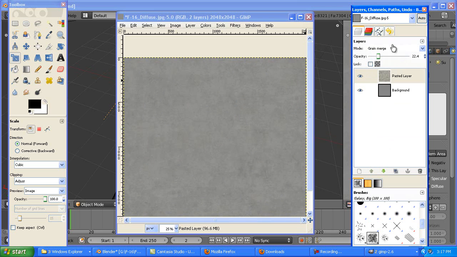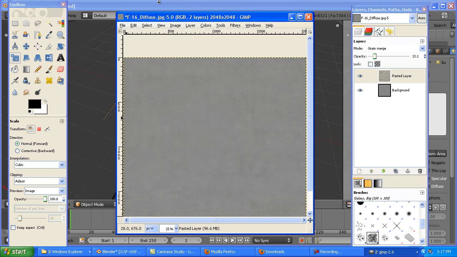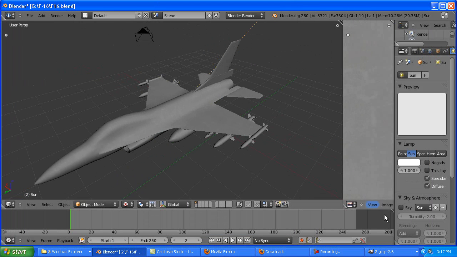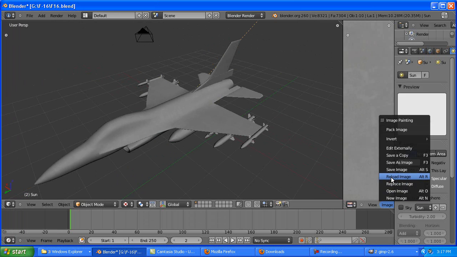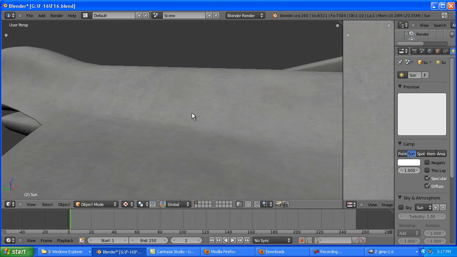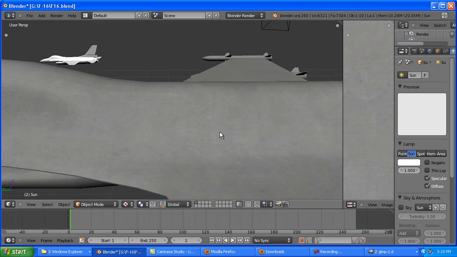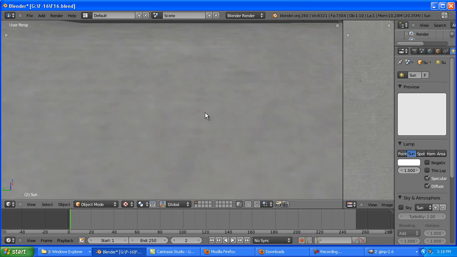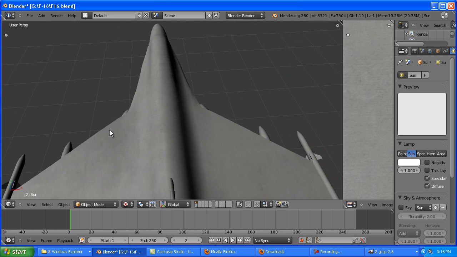So I could do grain merge. Maybe do something like this. I think that looks pretty cool. This will maybe be our base texture. So again, now you see the point that every single pixel is unique in here. Every single pixel here, this one's gray, this one's like tan, this one's a little bit more gray. Every single pixel has a different story to tell.